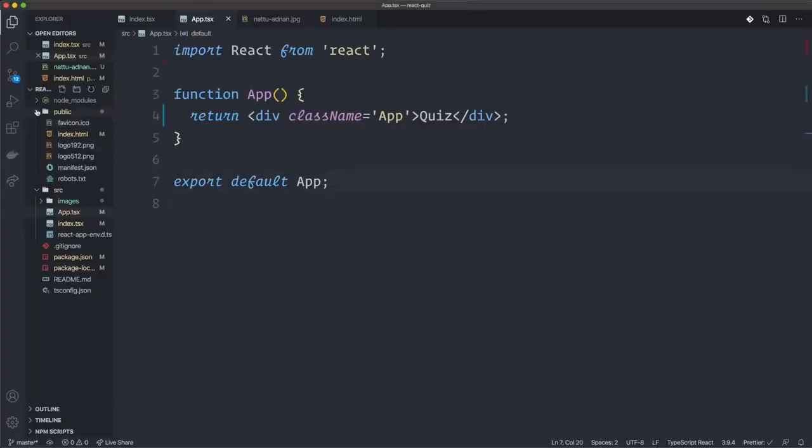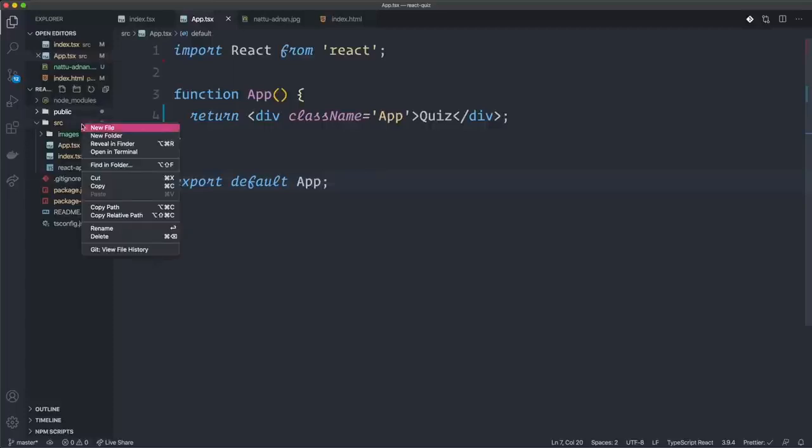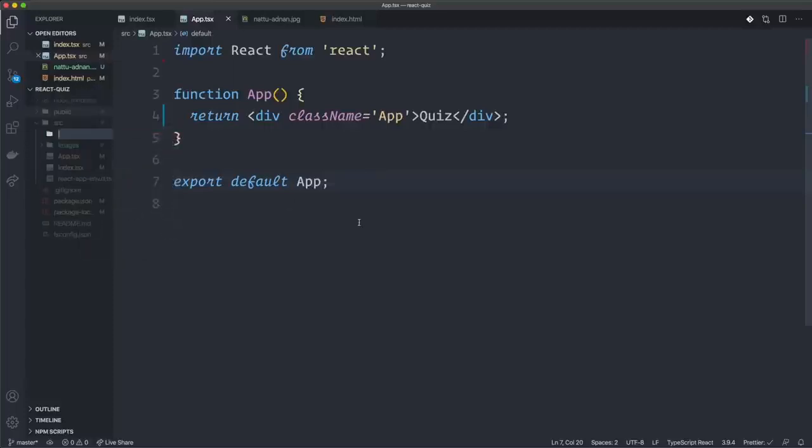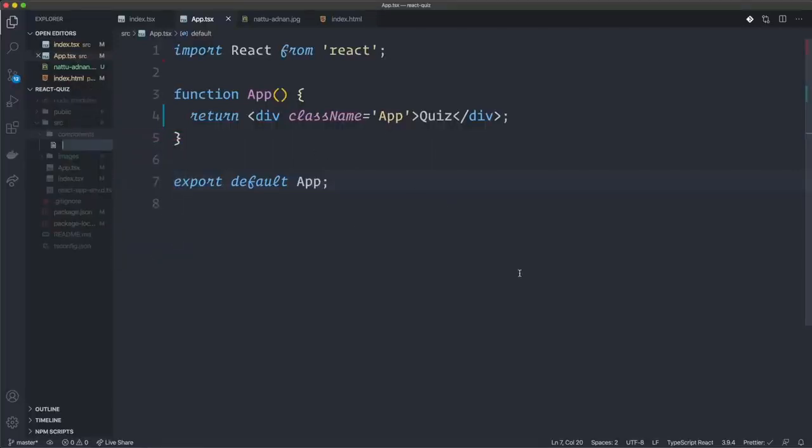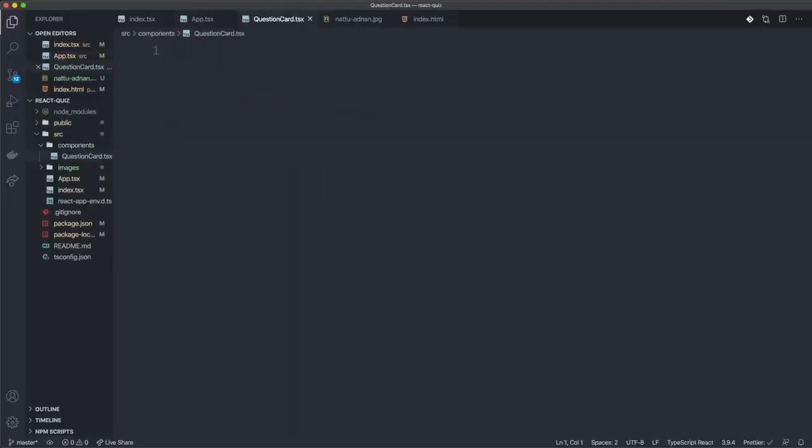The first thing I'm going to do now is to create a couple of new files and a folder, because we are going to create a component for our question card. So inside our src folder, I create a new folder that I call components. And then I'm going to create a file inside of that one that I call QuestionCard.tsx. Capital Q, capital C, QuestionCard.tsx. And we can just scaffold this one out for now.